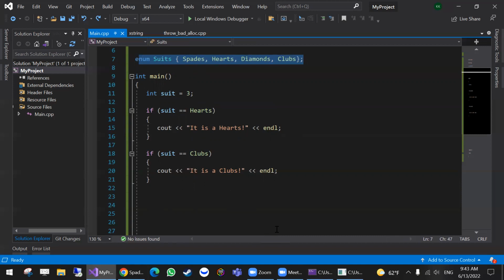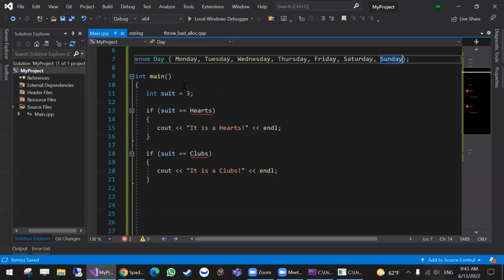Let's try another example. Let's say enum Day: Monday, Tuesday, Wednesday, Thursday, Friday, Saturday, Sunday. This is a good example. Why?